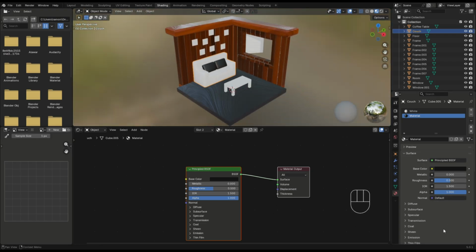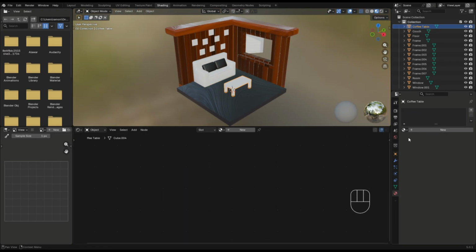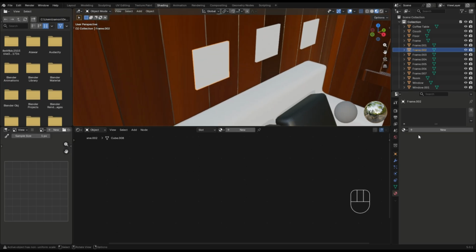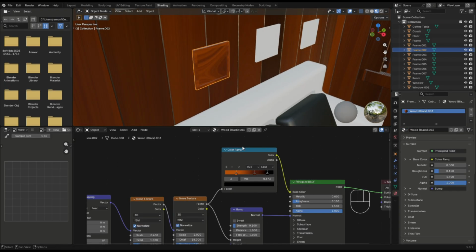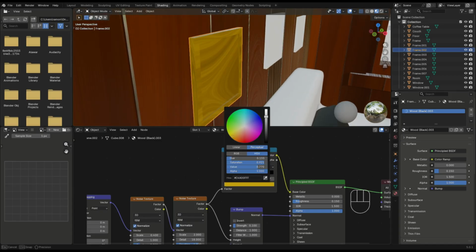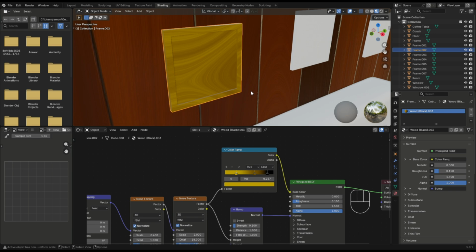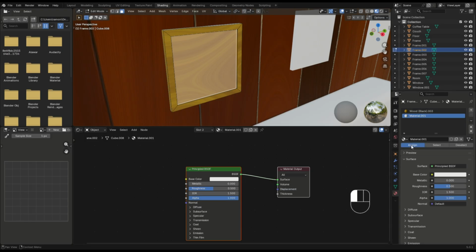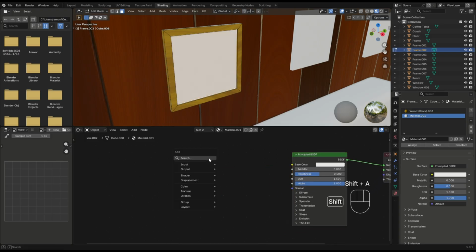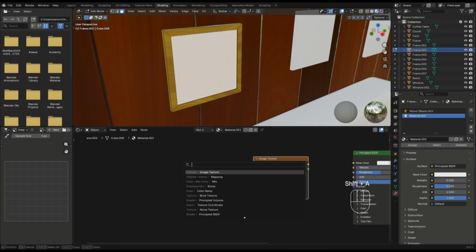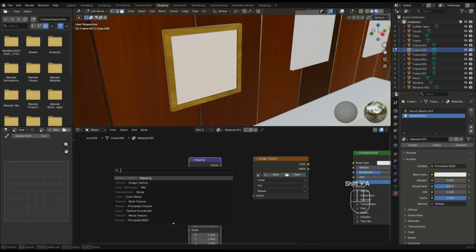For the coffee table, we can reuse the same wood shader we used earlier. For the picture frames on the wall, assign the same wood shader, duplicate it, and then adjust its color to a warmer tone, something like yellow. Select the center face and create a new material to apply it. In this new material, we will use some random image from the internet to create the photos. For that, we only need an image texture, a mapping node, and a texture coordinate node.